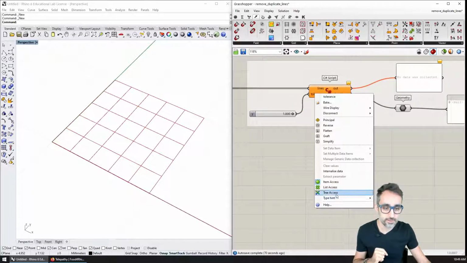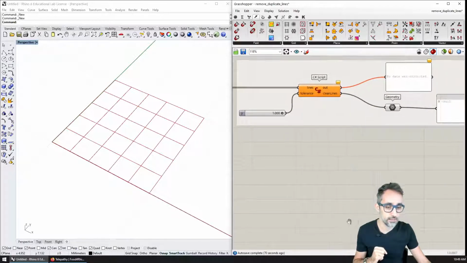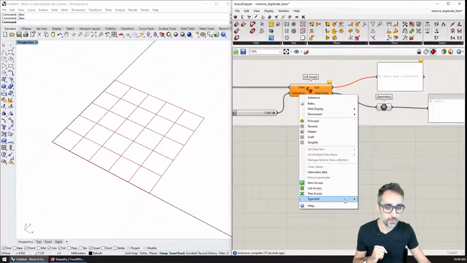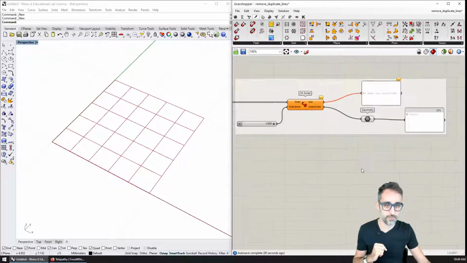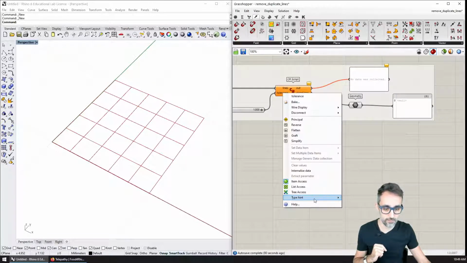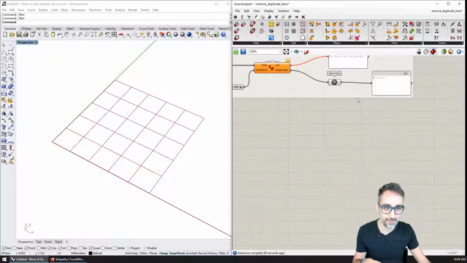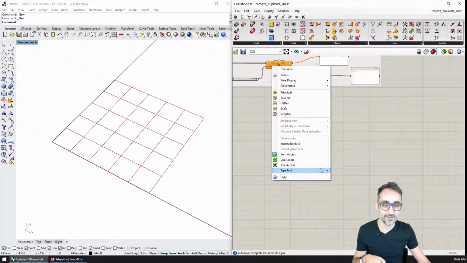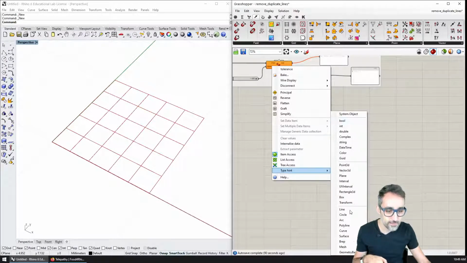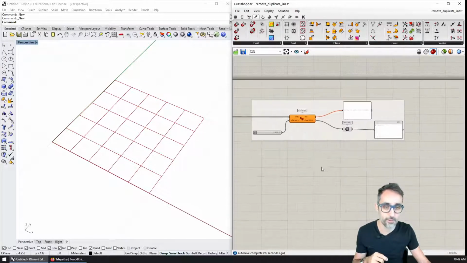Similarly, for tolerance, I'm just going to choose a double value here. Oh, and it's popping out on my other screen. So, all right, tolerance, where is double? Double. All right.